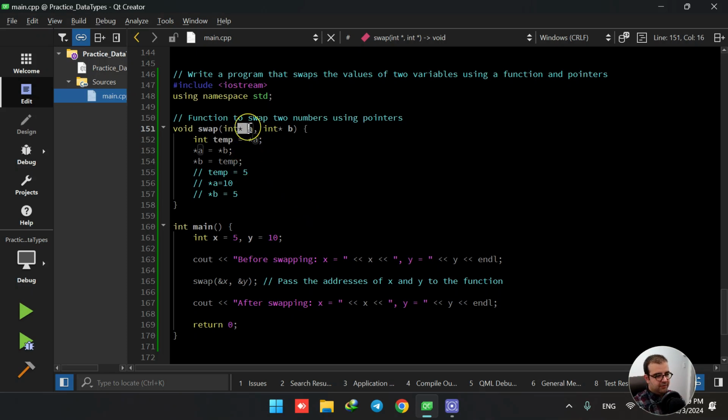The first argument here represents x, and the second argument represents y. So pointer A has access to the value of x, which is 5, and pointer B is going to have access to the value 10, which is y. So now when we say star A, it means x or it means 5. Star A is assigned to this temp, meaning that 5 is assigned to temp.